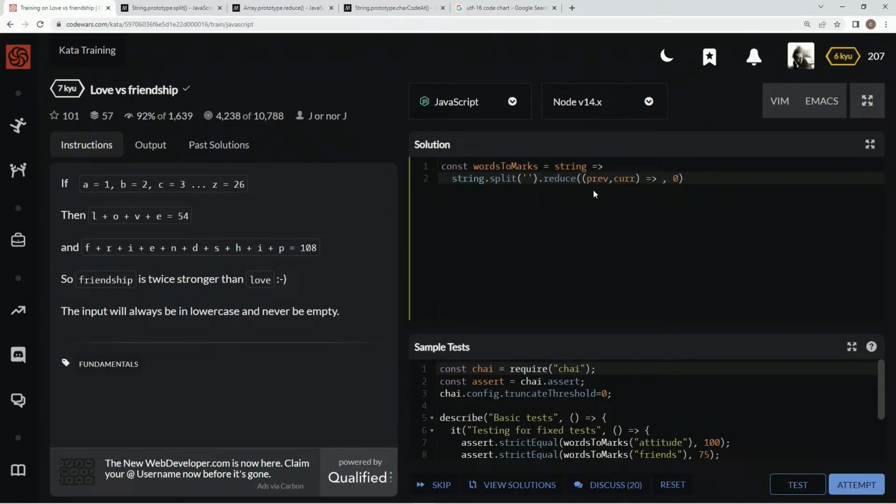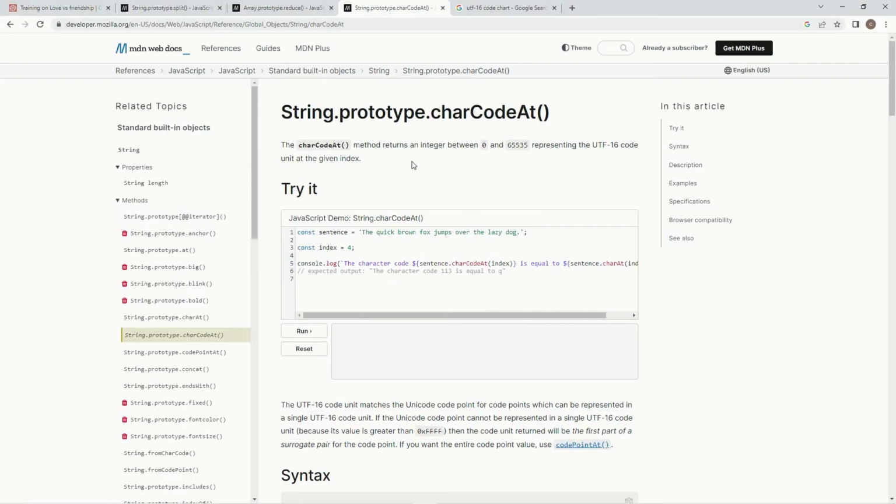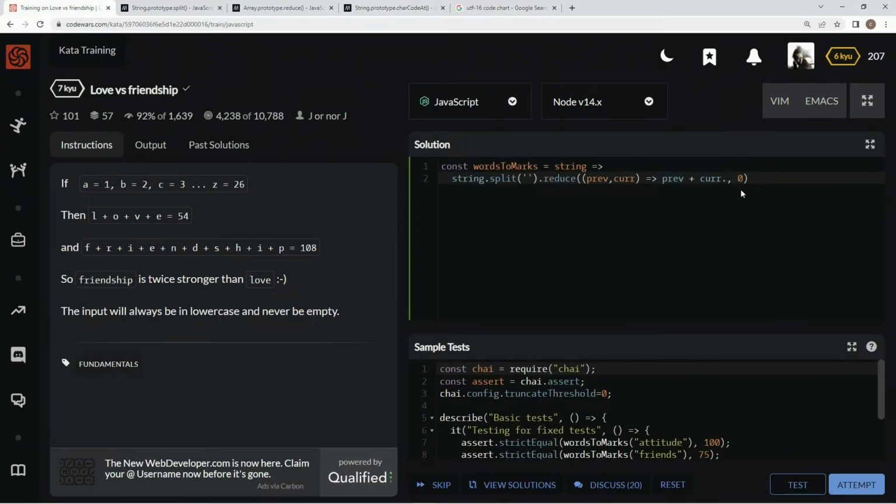And the expression right here is going to be prev, the previous value, plus, and then cur dot. And then we're going to use this charCodeAt, which is a method that returns an integer between 0 and 65535 representing the UTF-16 code unit at the given index. So at cur, what was it, char.charCodeAt, all right.